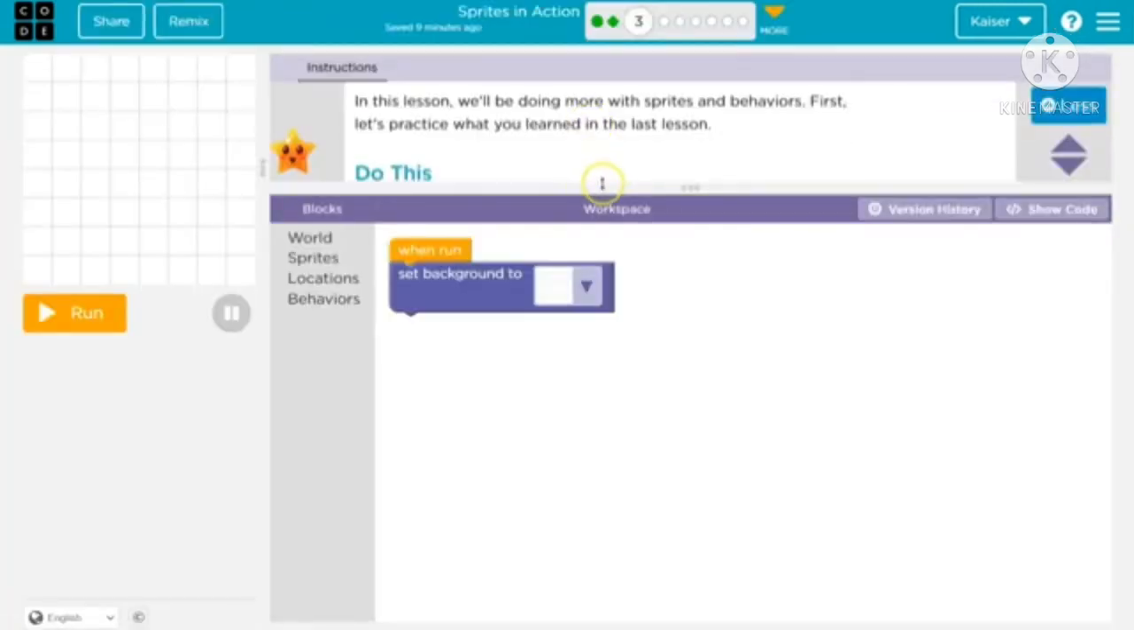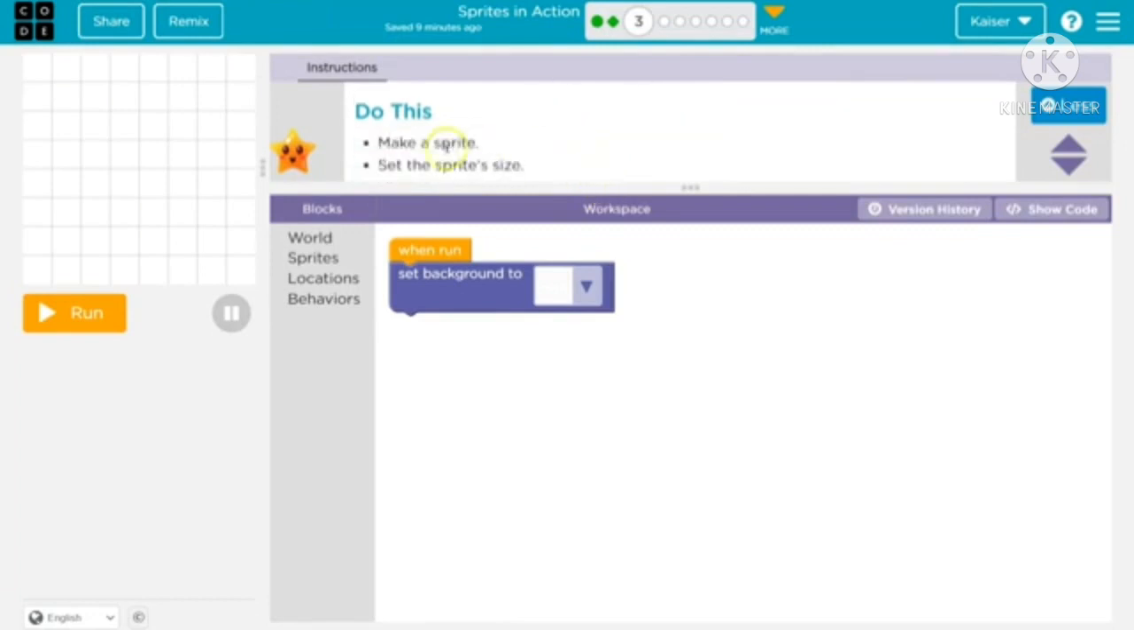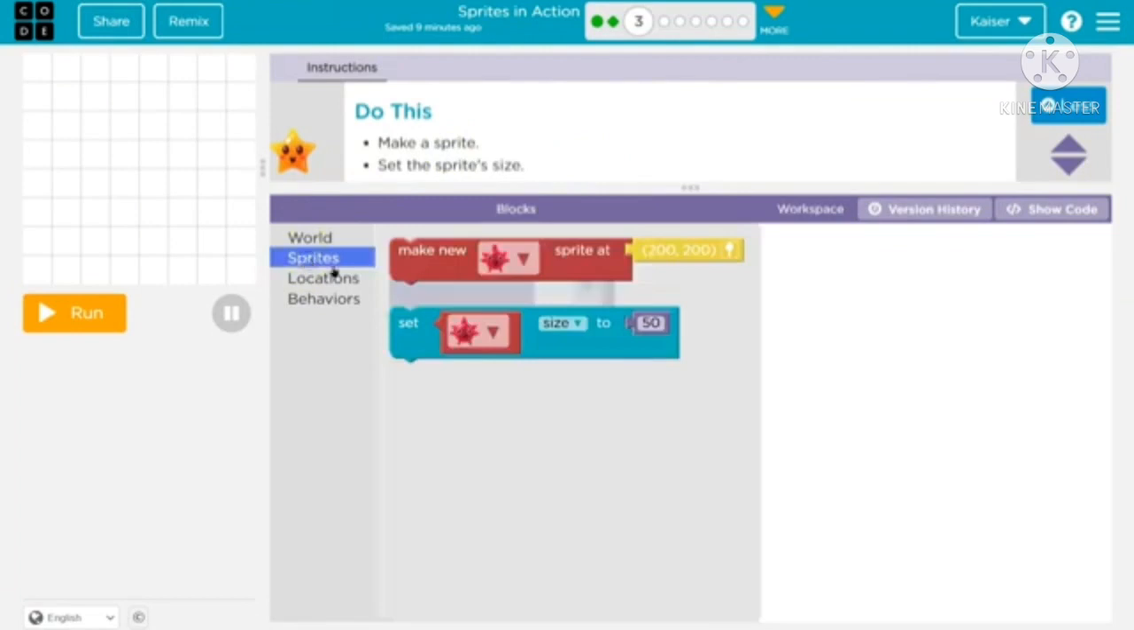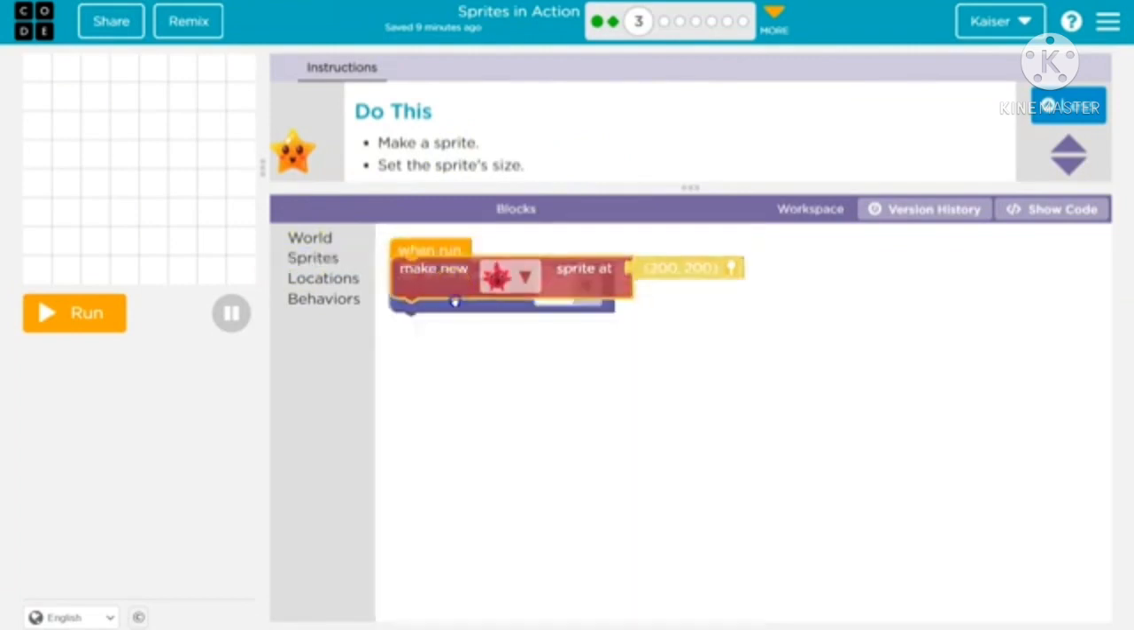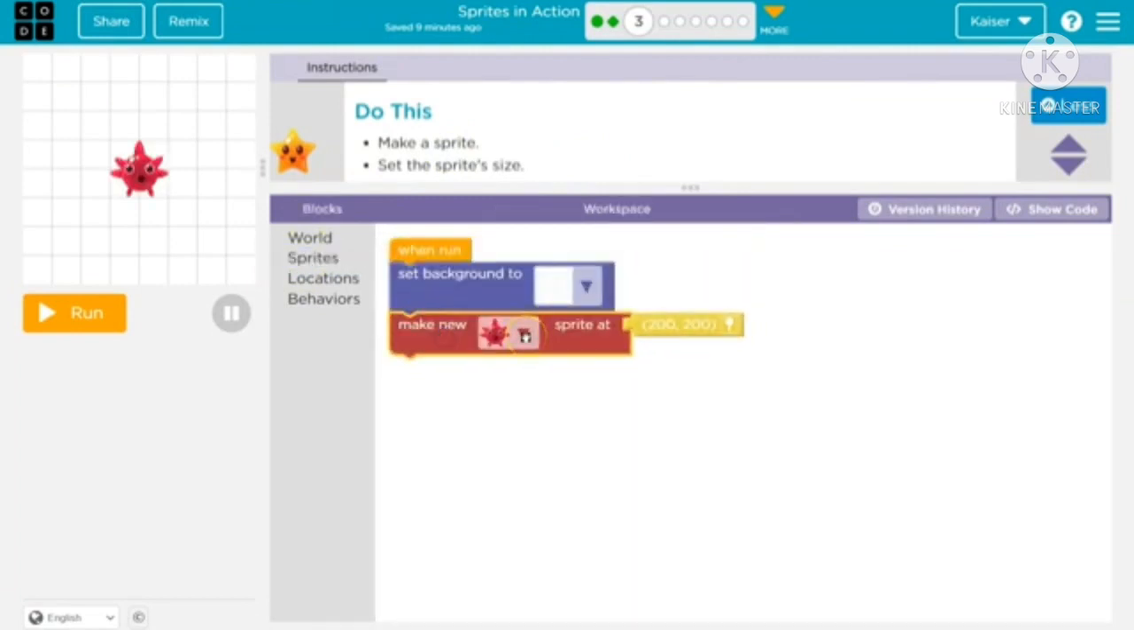First, let's practice what you learned in the last lesson. Okay, do this, make a sprite. So I'm going to go over here to sprites and click make new. Okay, yep, and I'll just drop it right there. Ooh, cool. Set the sprite's size. Oh, so we got a new sprite here, right? And of course we can change it up, have fun with that. Set the sprite size. So where would that be?